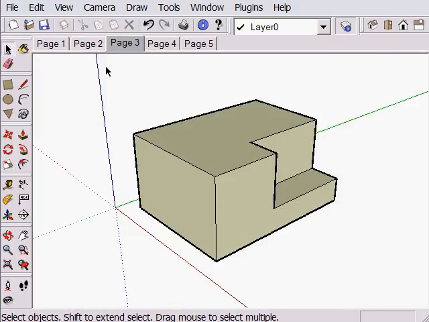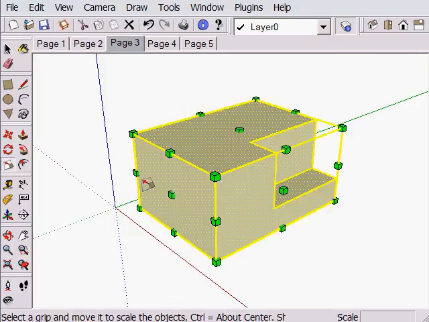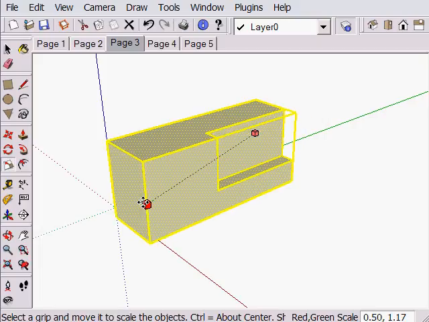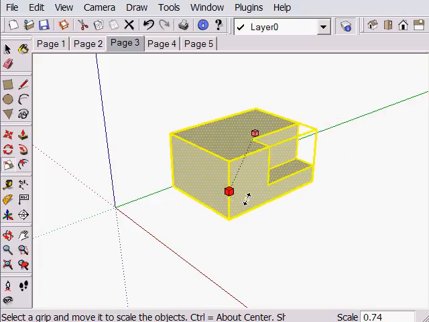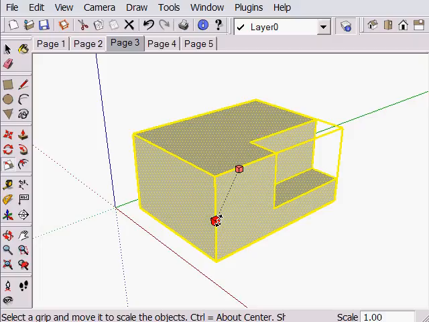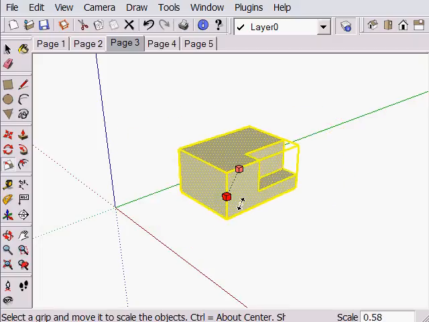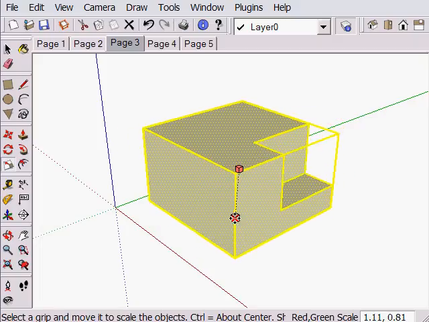Grabbing a grip at the midpoint of an edge of the scaling cube allows scaling in two directions simultaneously. Holding down Shift causes uniform scaling. And again, holding Control at any time shifts the anchor base to the center of the scaling cube.